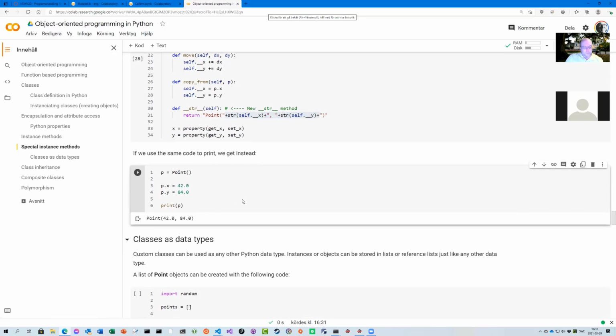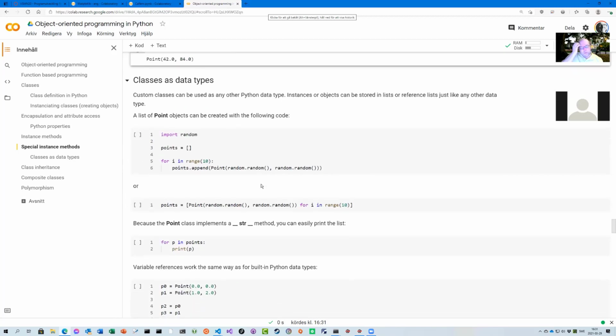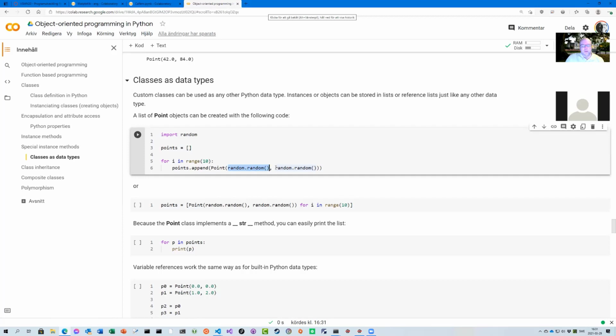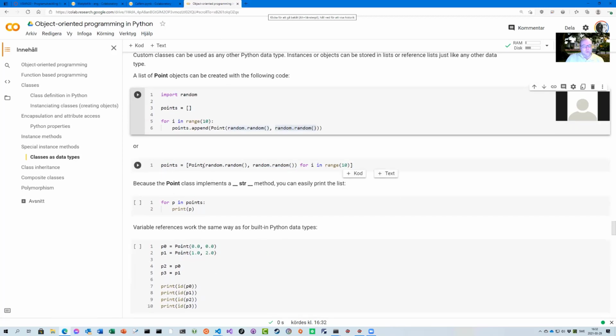When you have defined a class, it can be used just like any data type in Python. So there is no difference between your own classes and Python's own data types. For example, here I have a loop that creates random points. It puts in random x and y coordinates and adds them to a list. So the list can handle your points as well as floating point numbers or strings. There's also a way of doing it in a shorter way, and you can try it out yourself if you want.